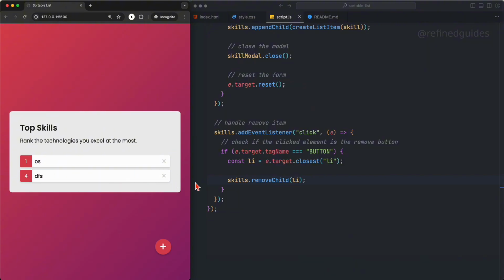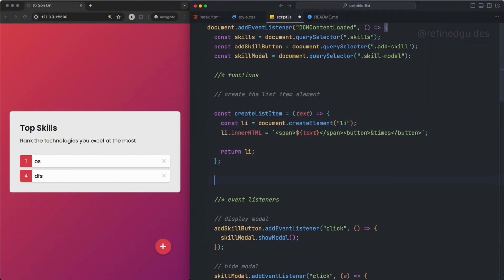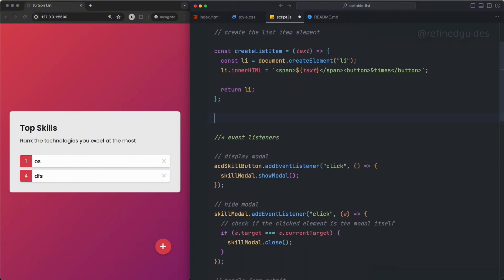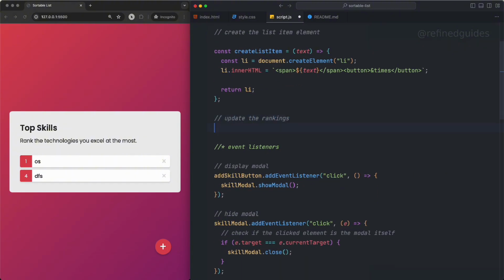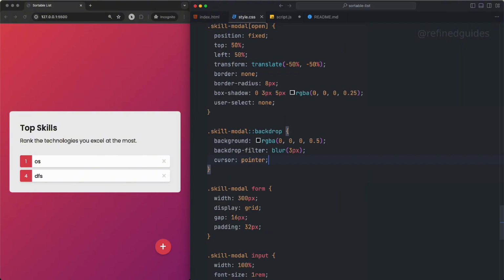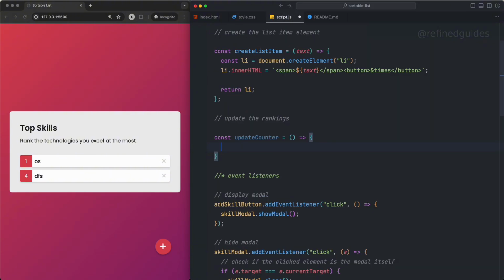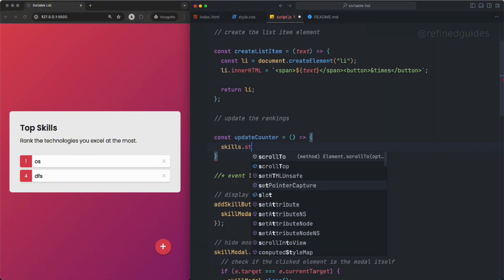We need to ensure the rankings remain continuous. So, let's create a function to update the CSS counter. Recall that we defined a counter for the skills element in the style sheet. We'll use this counter to update the rankings by resetting it and applying the rank counter again.